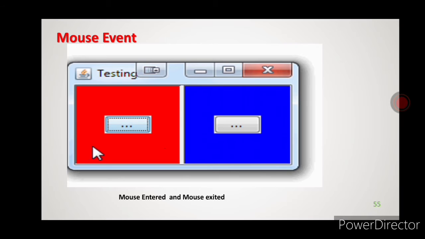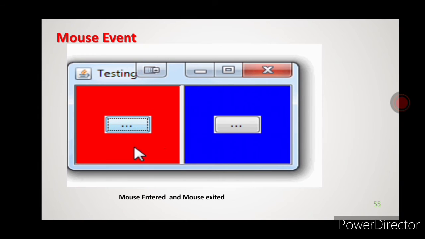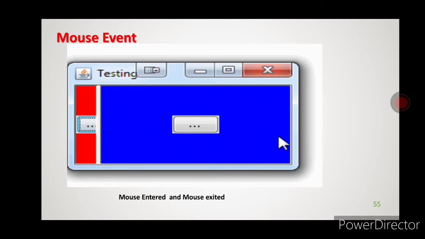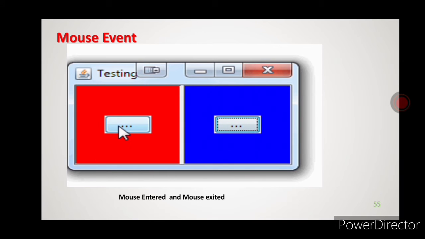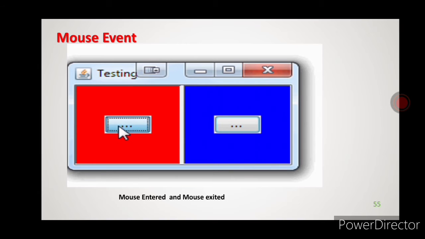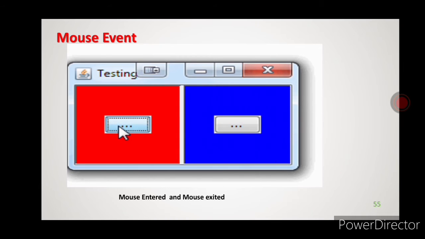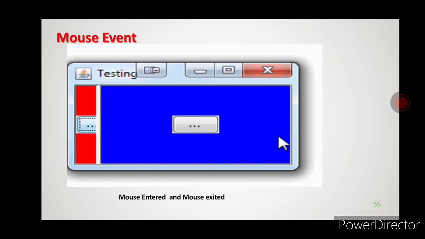See, this is another example, mouse entered and mouse exited. These are the 2 components. There is one window, and in it we are using 2 buttons. Components are nothing but buttons here. When the mouse goes onto the blue button, we can call that mouse entered. Then when he comes back from blue color to red color, the mouse has exited from the blue color. These are some examples of the mouse entered and mouse exited events.